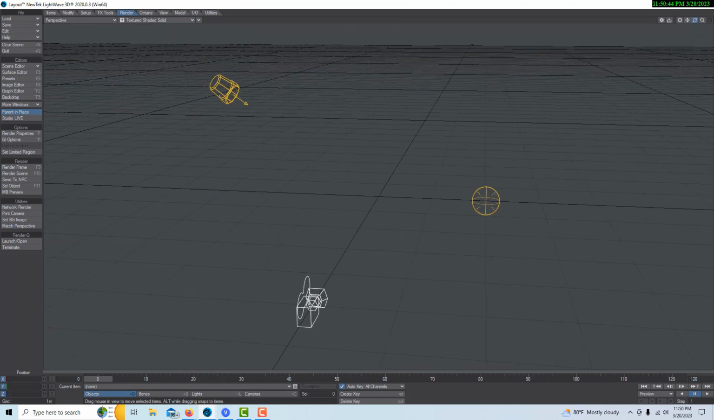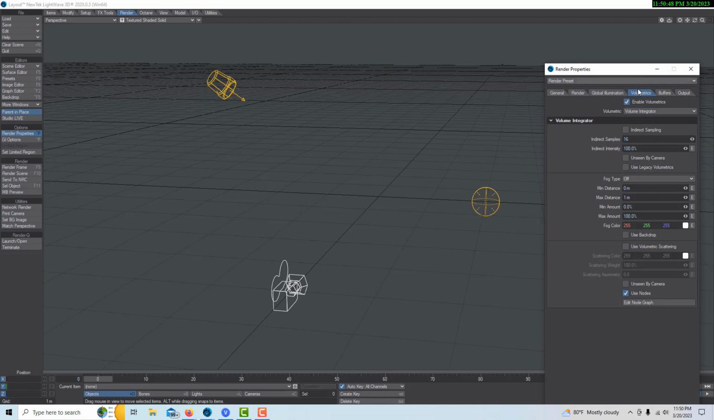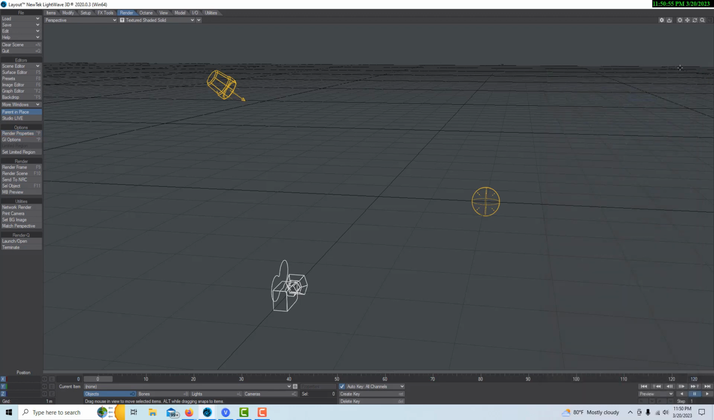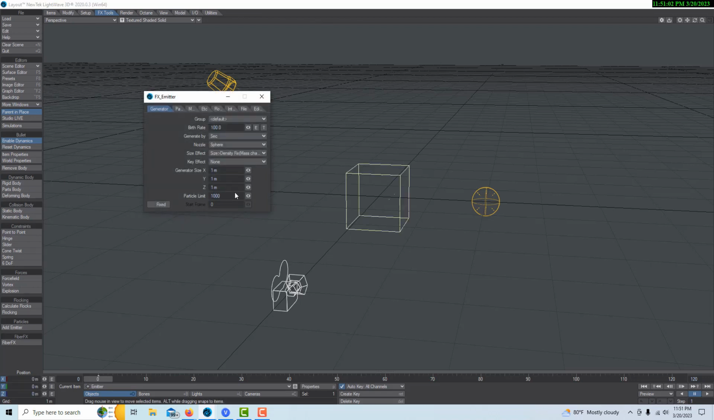So the first thing we're going to do is go into render properties, and we have to enable use legacy volumetrics. That's really the first thing. If we don't do that, we won't see anything. And then we're going to go to FX Tools, add an emitter, and make something that looks like it would be shooting out from a thruster or something like that.